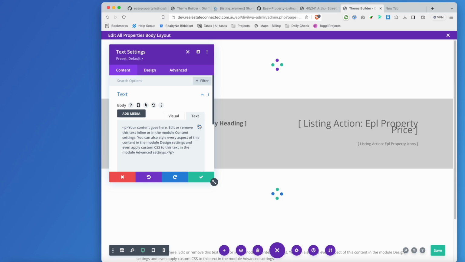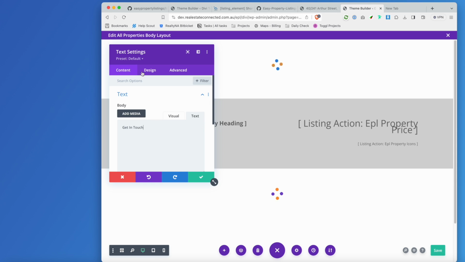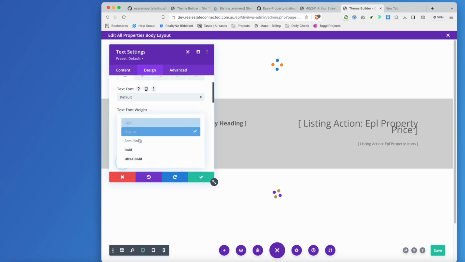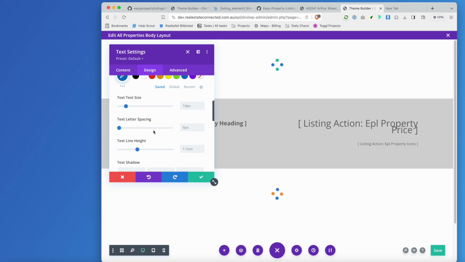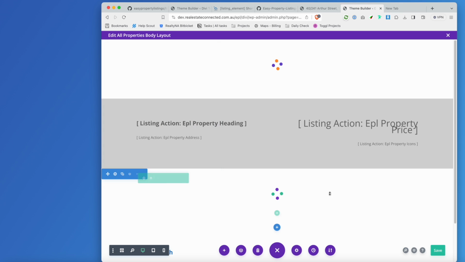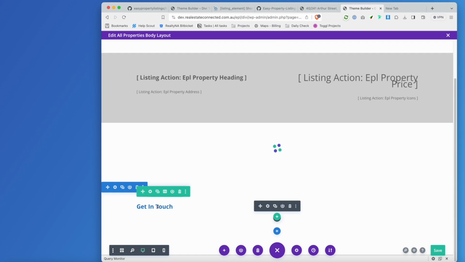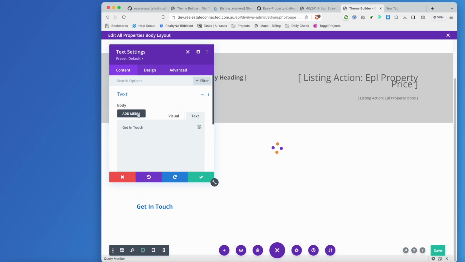Okay, that's fine. Get in touch. And design, or do something, I don't know, blue, bold, bigger. 22 pixels. Okay, and where is it? Save. These little spinny things. There it is. Okay. And let's go to visual and center it.